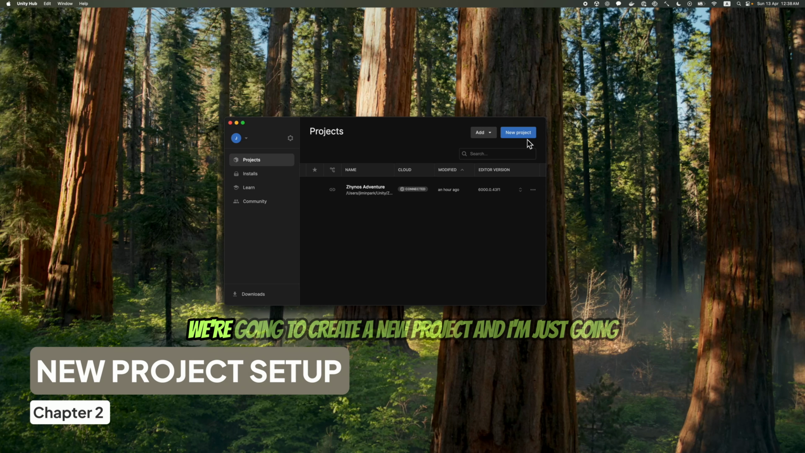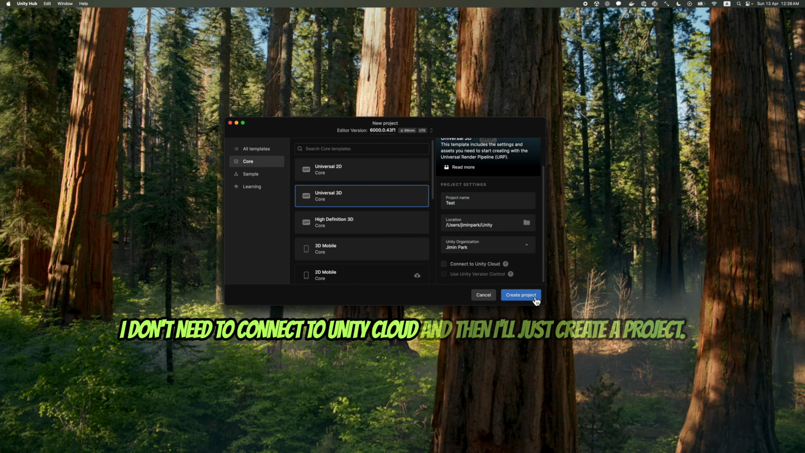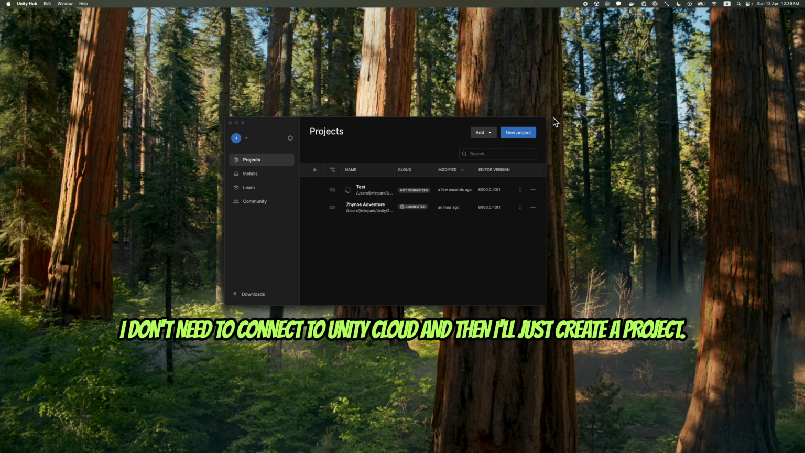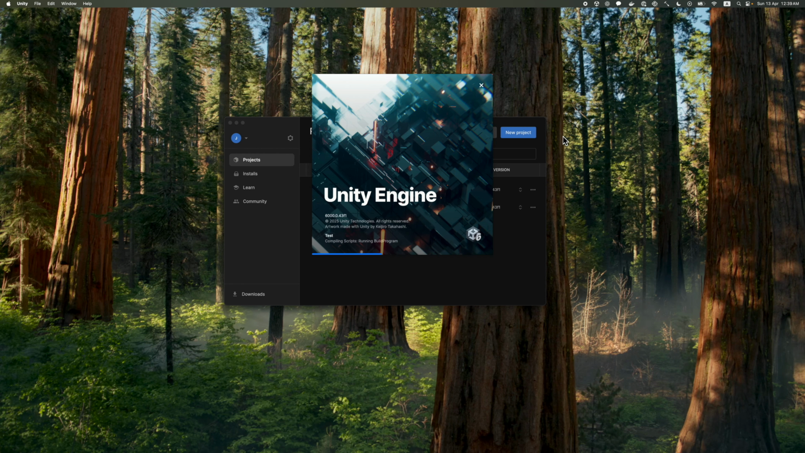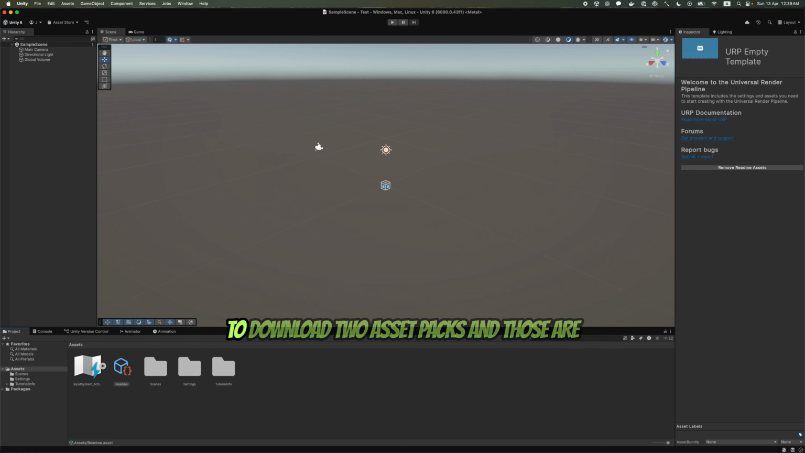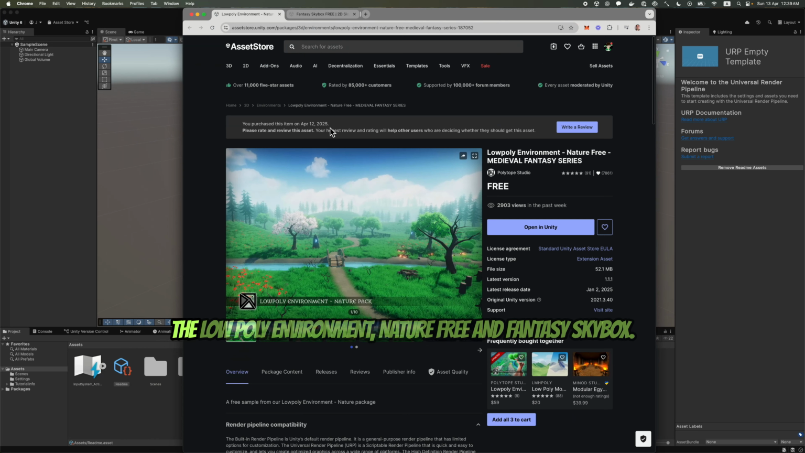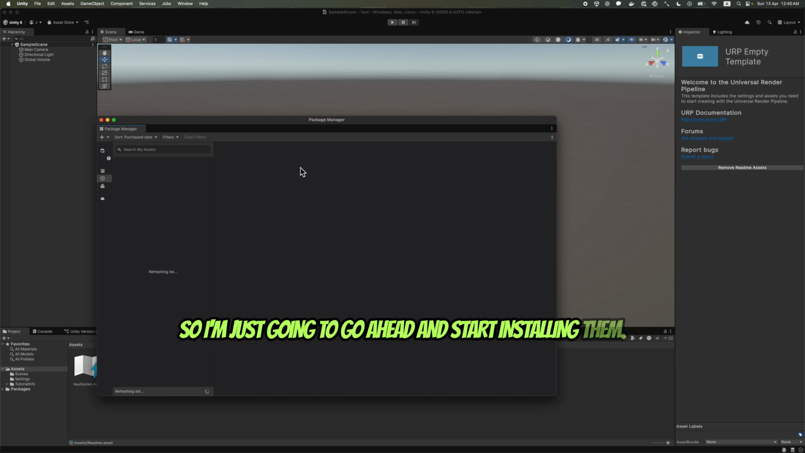From the Unity Hub, we're gonna create a new project, and I'm just gonna choose Universal 3D Core, and then name it Test. I don't need to connect to Unity Cloud, and then I'll just create a project. Okay, the brand new project has been created, and we're going to download 2 asset packs. And those are the low poly environment nature free and fantasy skybox. So I'm just gonna go ahead and start installing them.